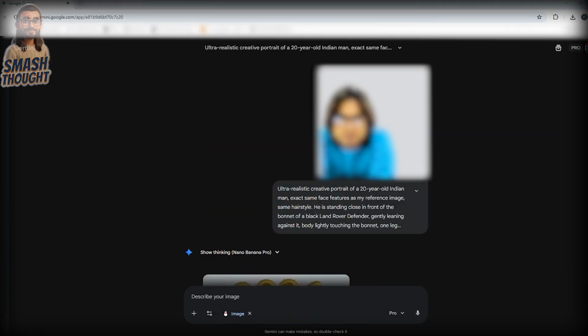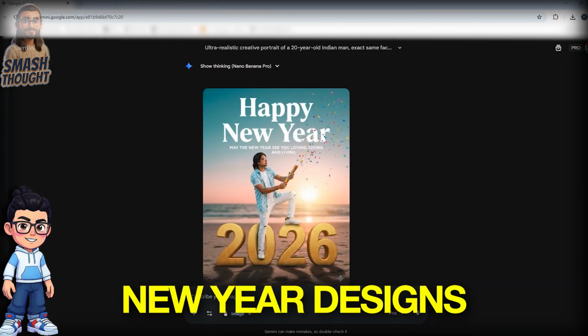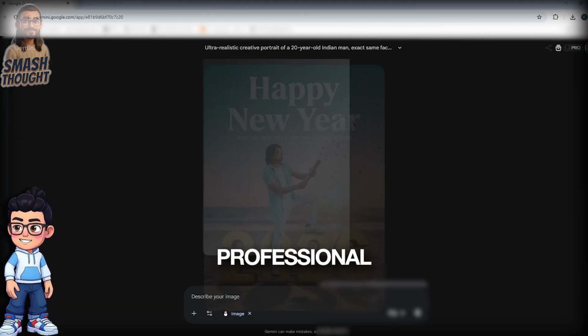In the same way, you can upload more images and use the prompt to generate multiple New Year designs with a completely trending professional look.